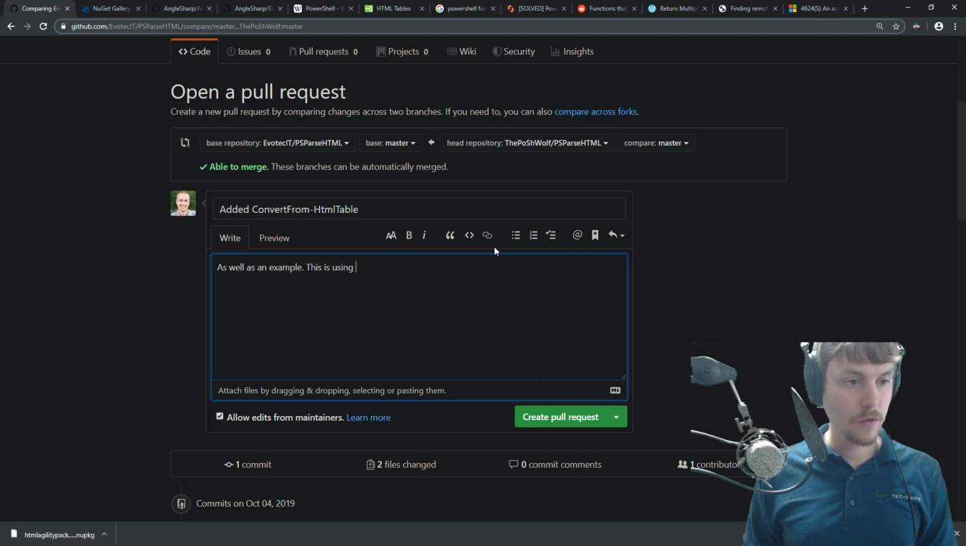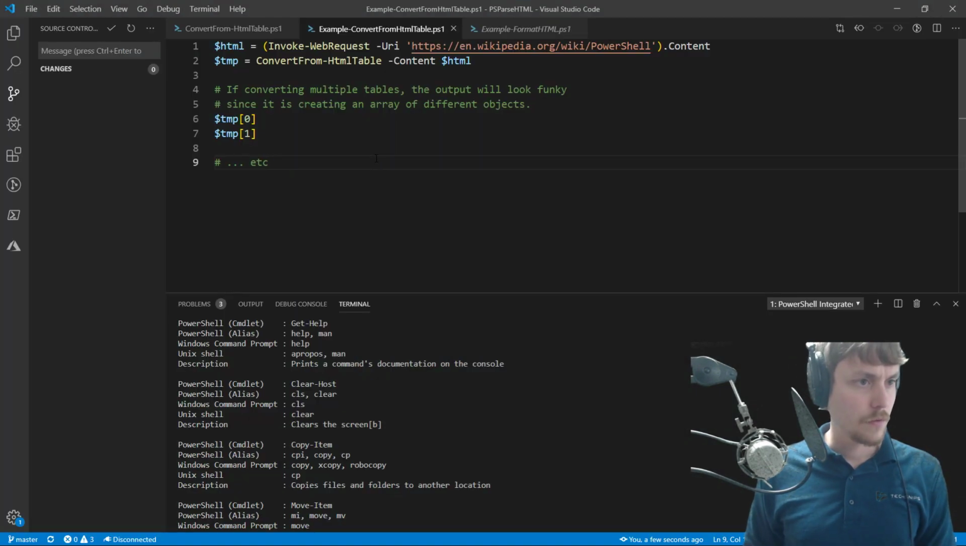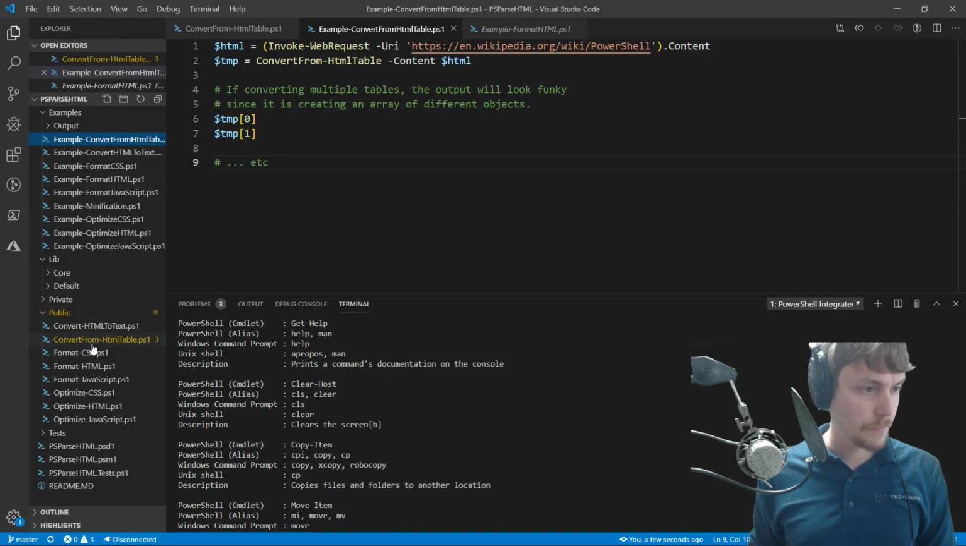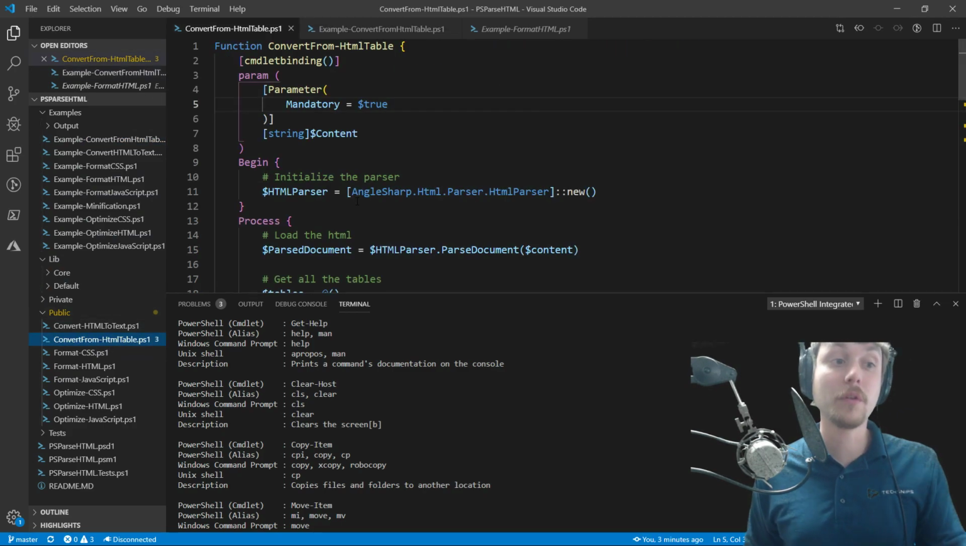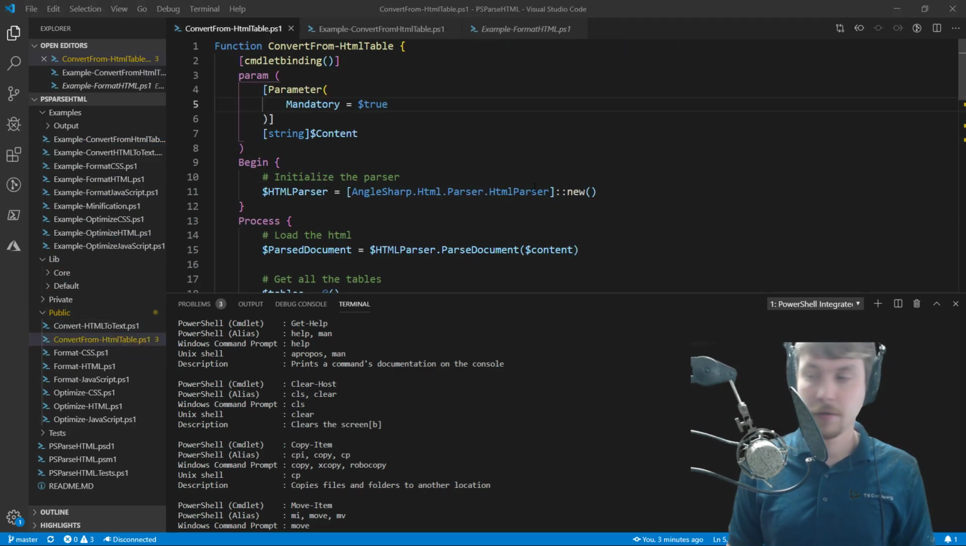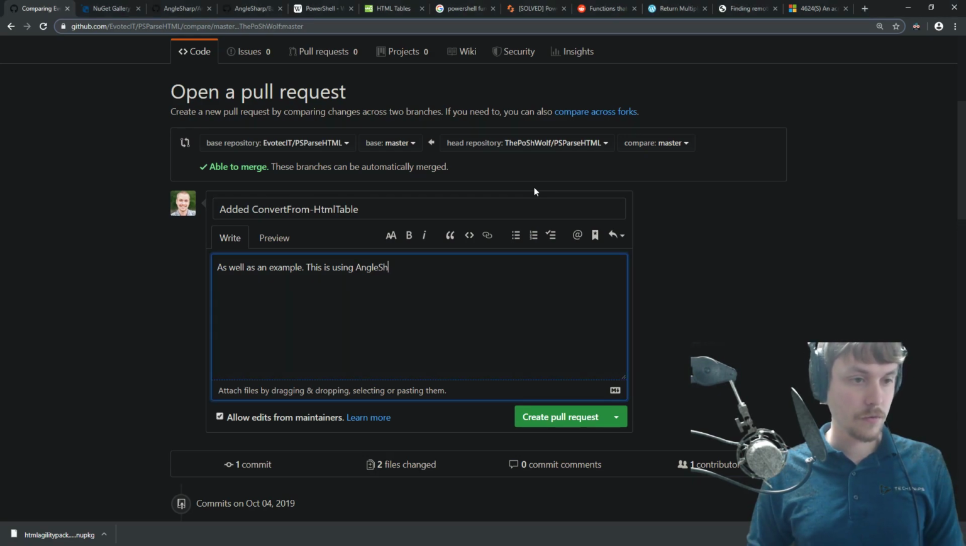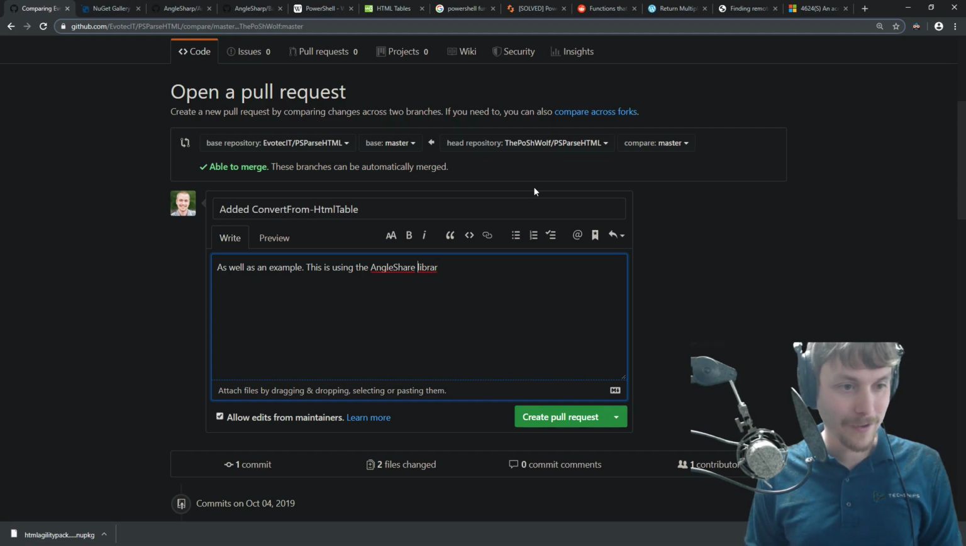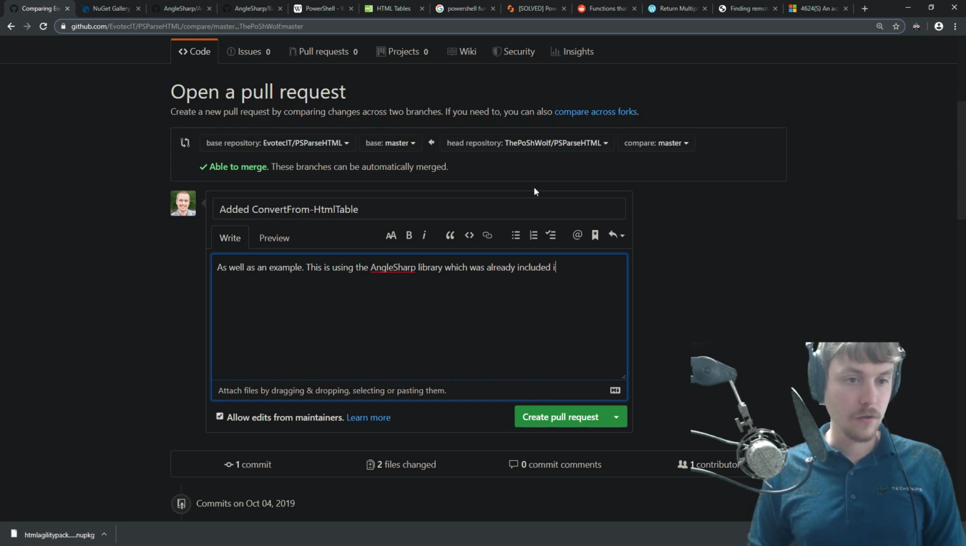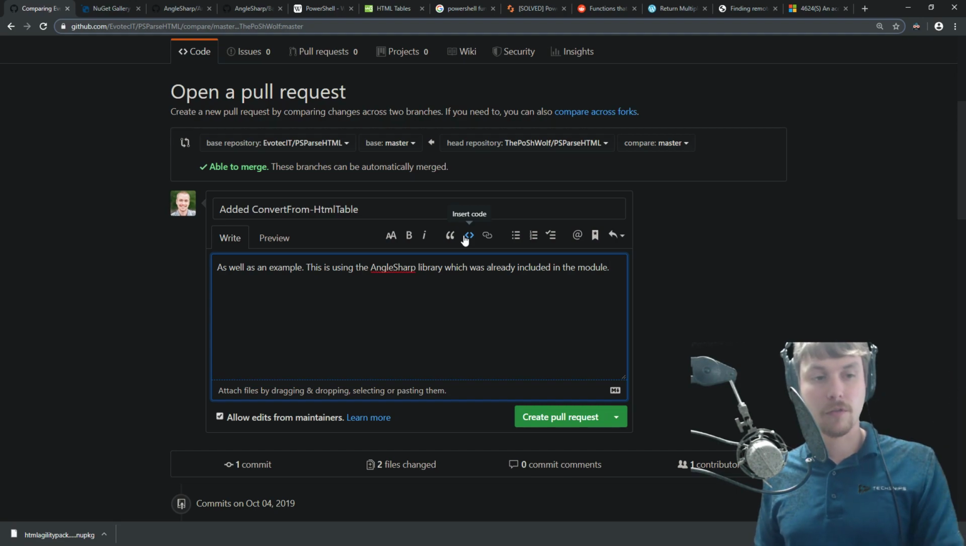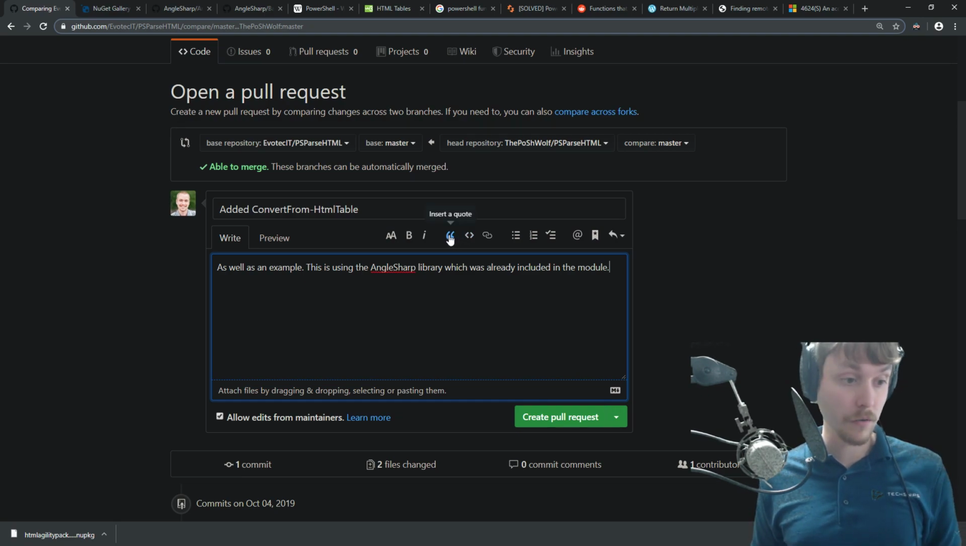This is using, what was the library we used? It was a built-in one. Or I shouldn't say built-in, it was one that was already included. AngleSharp. AngleSharp library, which was already included in the module. Cool. Yeah, I asked him if I could throw in another library. He says, well, I think one of the ones in there already do. So I'm glad I checked because he was right.